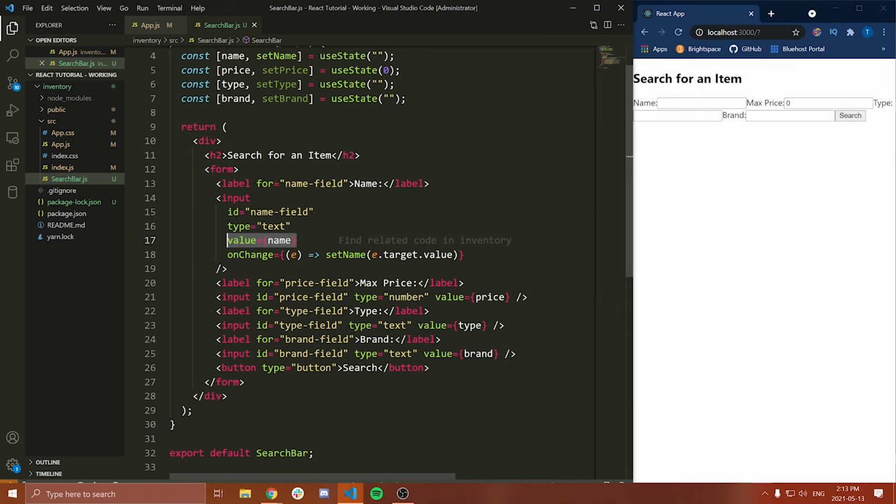So when we update our name, the field will actually change, right? When I go hello, we can see it actually changes. Whereas here, if I go over to type and I try to type something, nothing happens.